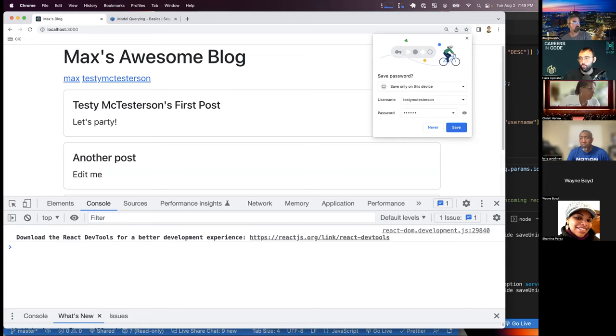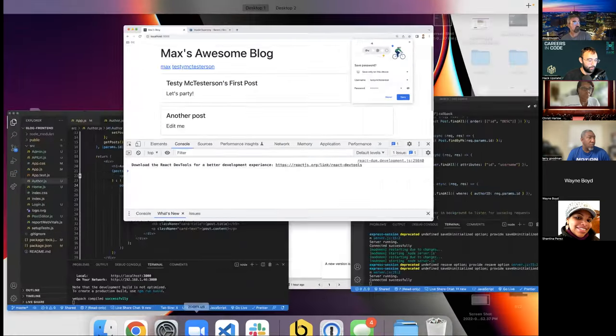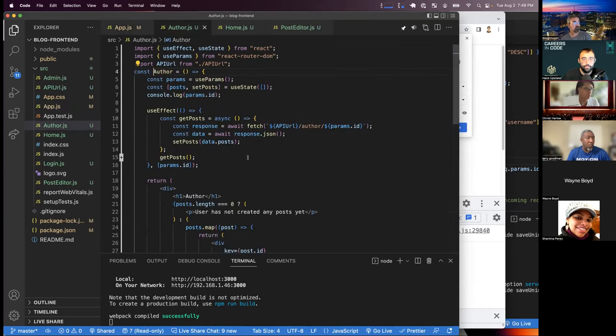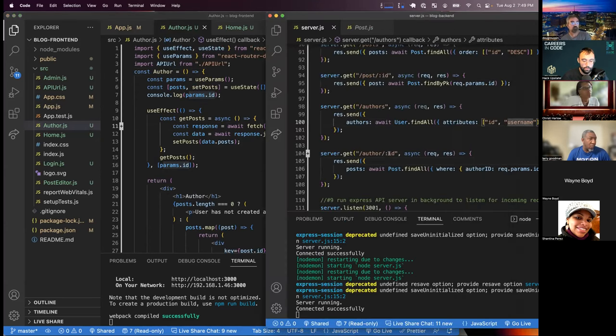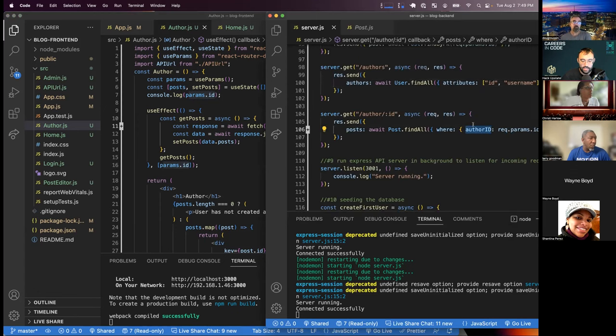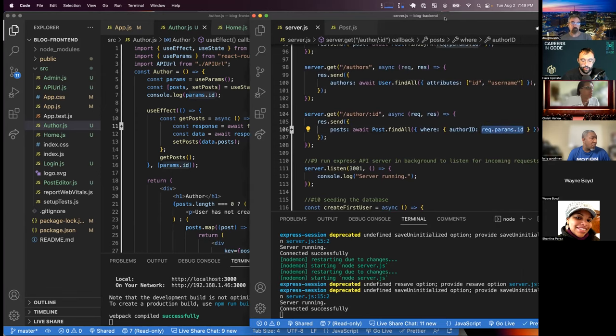Okay, stopping polling. So let's do a quick run through. We went to our app.js. We created a new route for our author ID. We created a new page for author. In our author, we used a useEffect and we went to the author endpoint and got the params by their ID. Now that we've got their ID, we go to the backend and we say, hey, go find all the posts where the author ID is whatever ID gets passed in here.